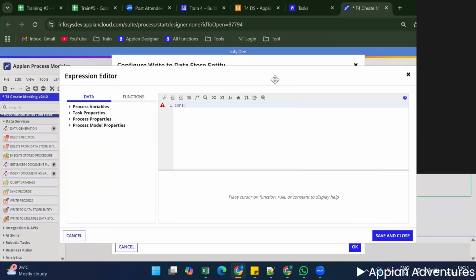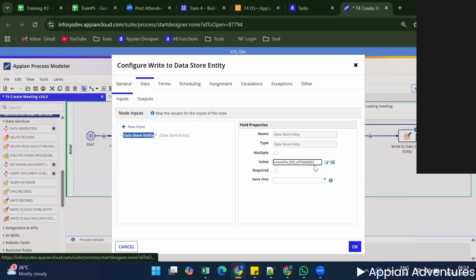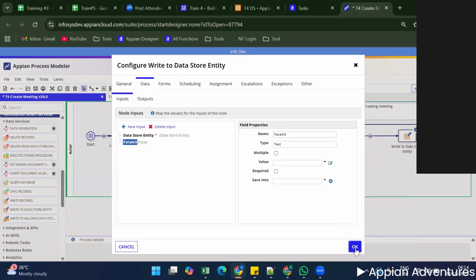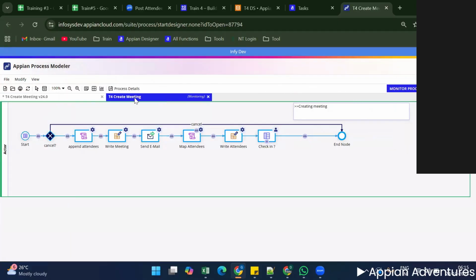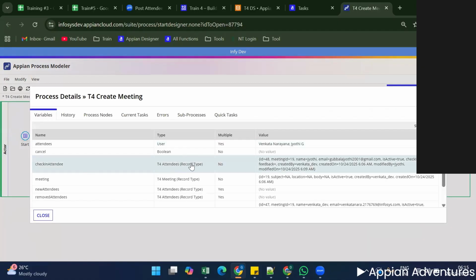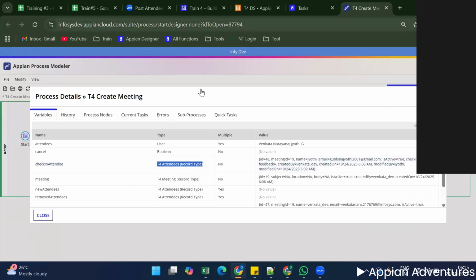Now quickly go to here, T4. When I search with T4, all application prefix objects are showing up here. See, T4 DSC attendees. So now I'm giving that here. We need to say for this entity, we need to pass the data as well. For passing the data, what do I need to do? You have to construct the data as a CDT structure, because you can see here, this is the record type data, right? This is the record type data under the type of T4 attendees. So we need to cast the data to the CDT. How will I cast the data?